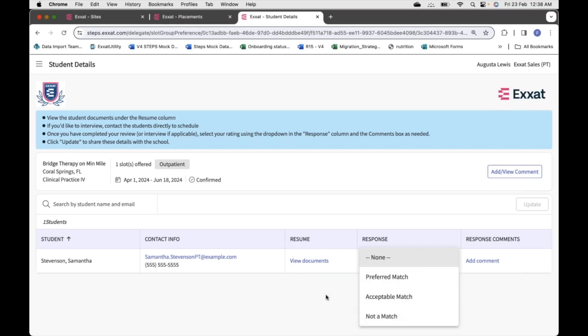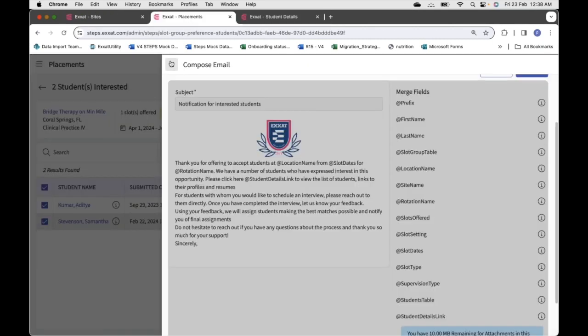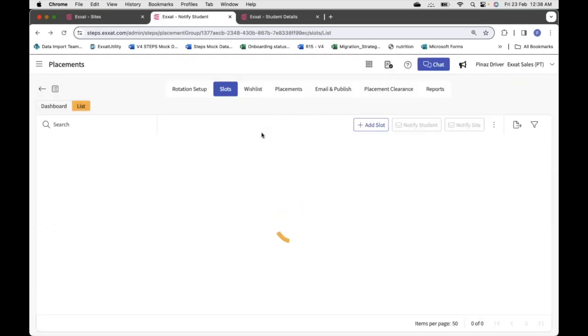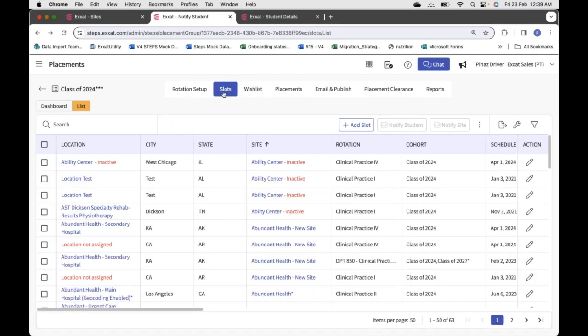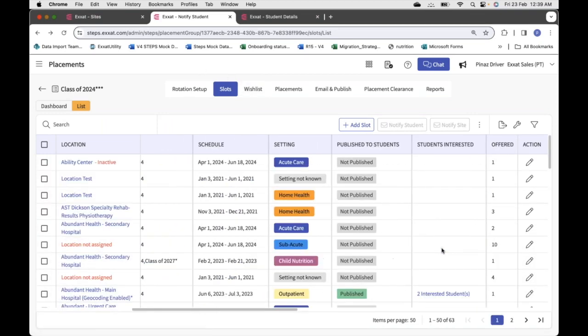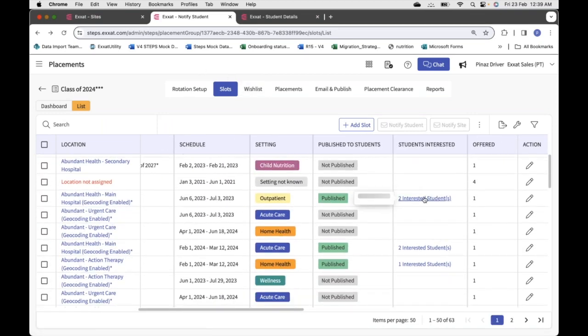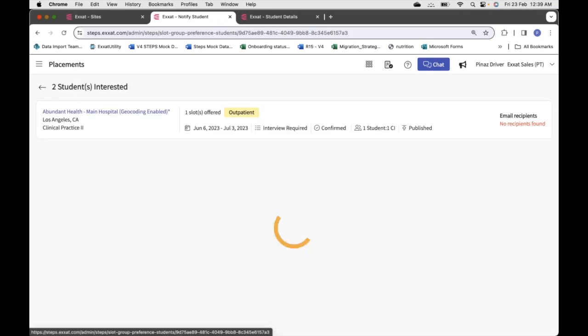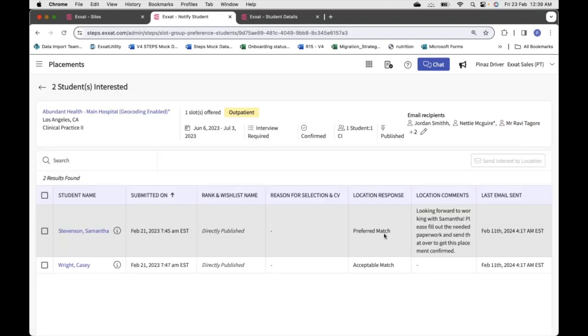And once they respond to this, you will be able to see that on your end under the slot section as well. So I'm going back here to slots, and once you receive the response, when you click on this link over here itself, you will be able to see how your sites have responded. So you can see that over here.